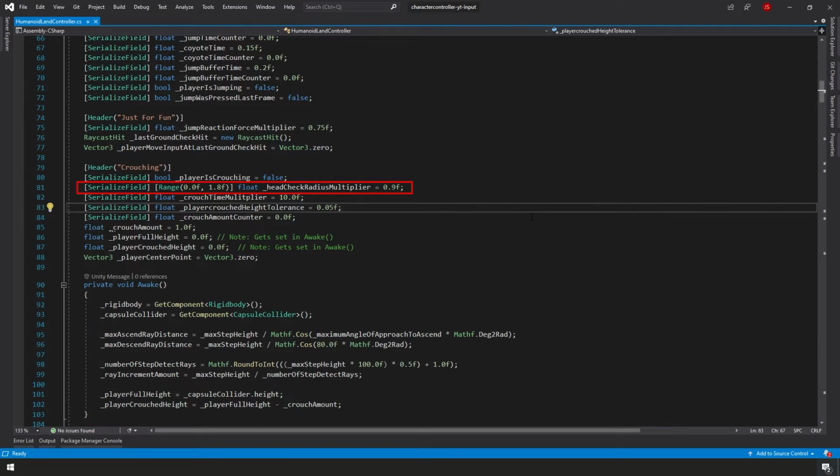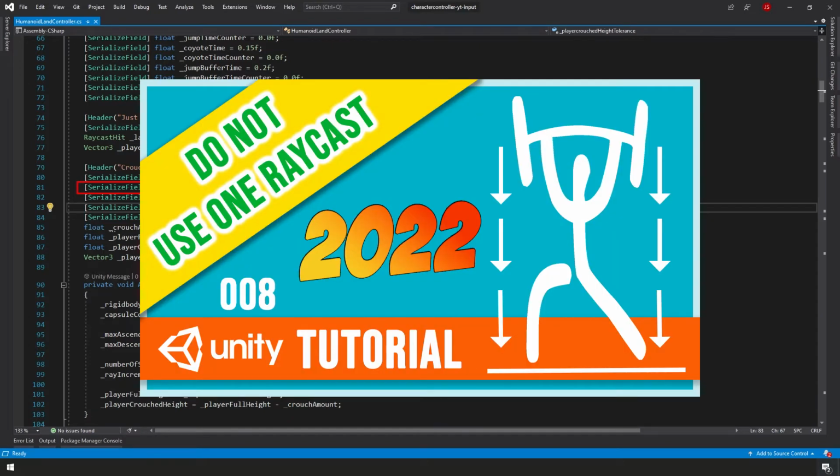0.9. This is just like our ground check radius multiplier. So if you're familiar with that video, if you've already seen that video, then you'll know exactly what this does. If not, I strongly suggest you go back and watch that video. This is what this video looks like here.